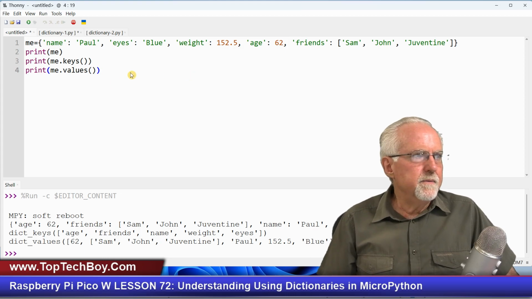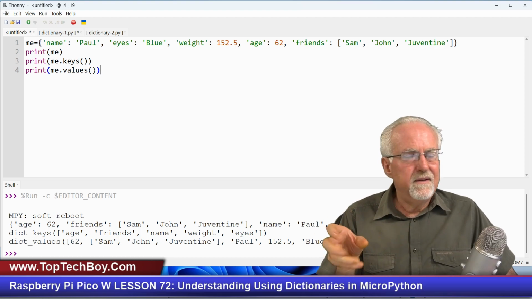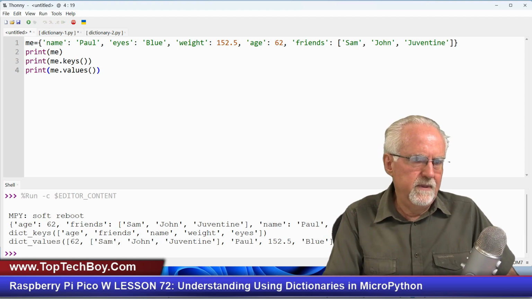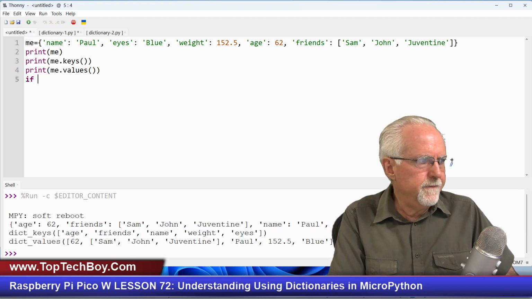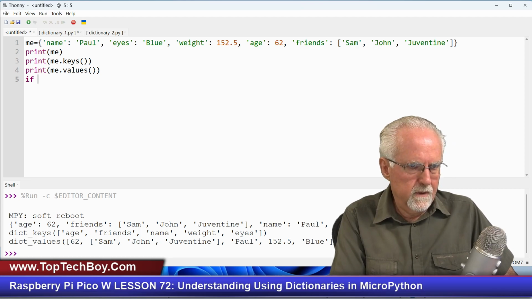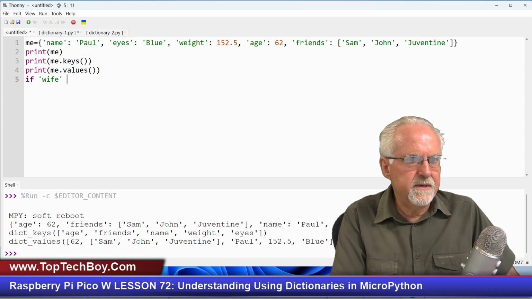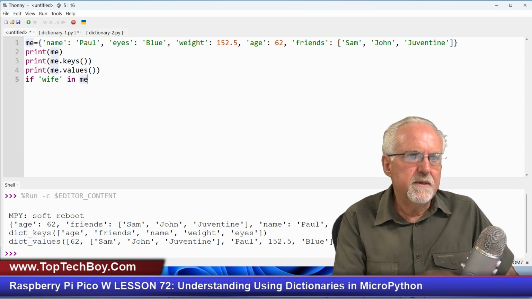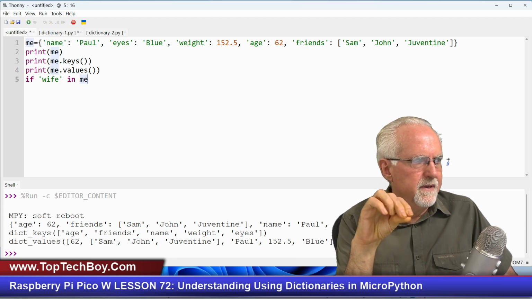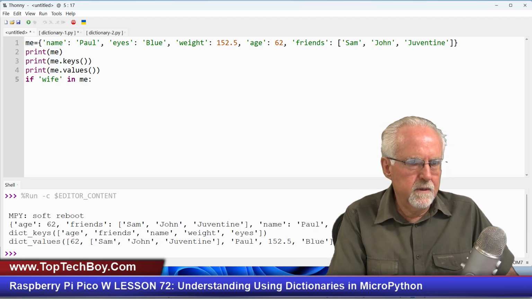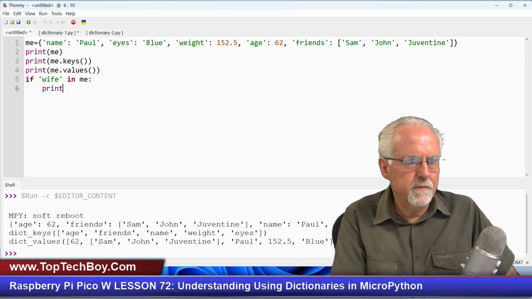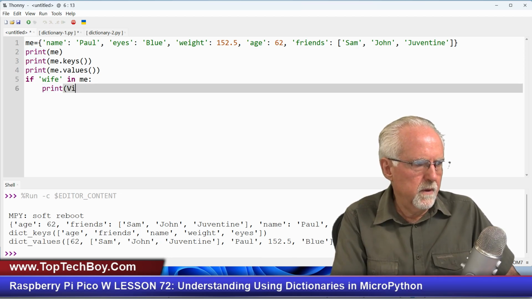Okay, now what I can do is see, is there a certain key in there? So I can say if wife, the string, is in me. So if wife is in me, what I can say is print wife.